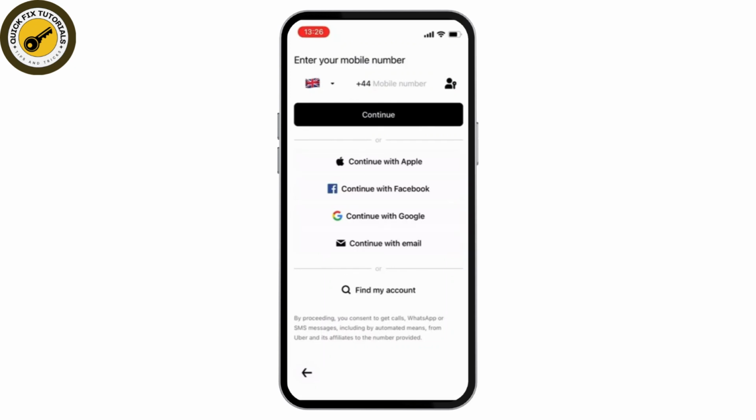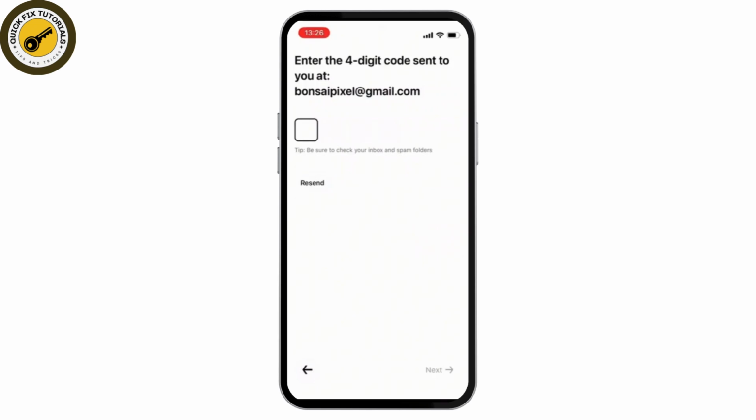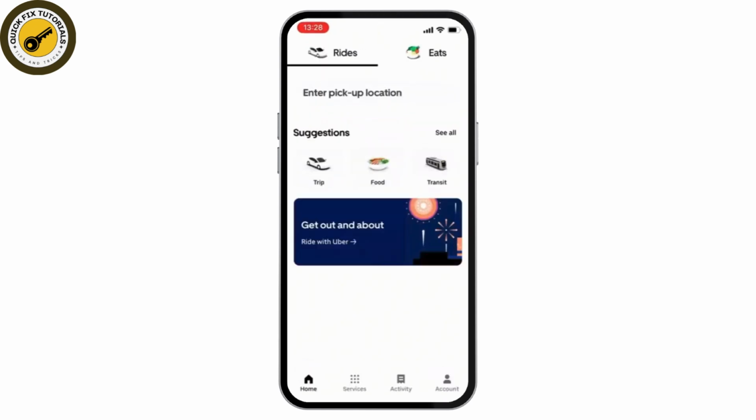Super easy, right? Here you can log in with your phone number, or you can continue with Apple, Facebook, Google, or email. For this tutorial, I'll be using Google. Once you have done that, you'll likely be asked to enter a verification code. Simply do that. Once you do that, you'll be logged into your account.